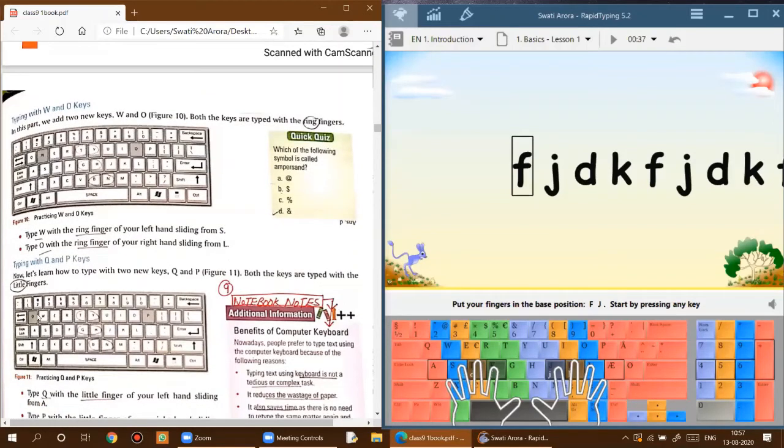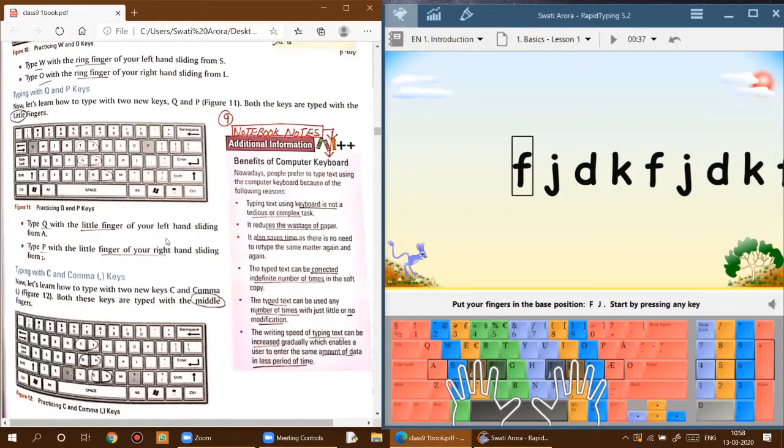Similarly, Q and P. Here is Q and here is P. So the left little finger and the right little finger will be used to press them. P this time we need to press, and if I want to press this, obviously the little finger will be moved here. You need to go with the simple rule, which is the nearest finger to approach that particular key.